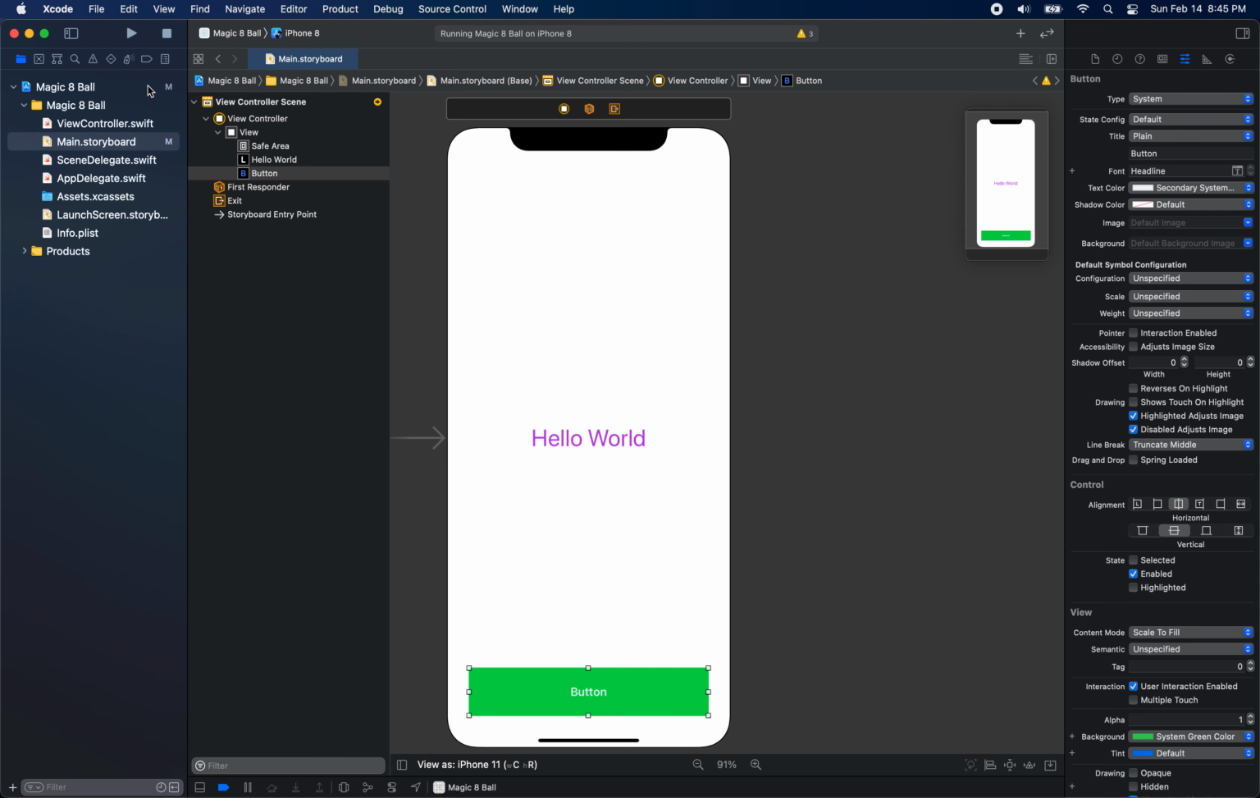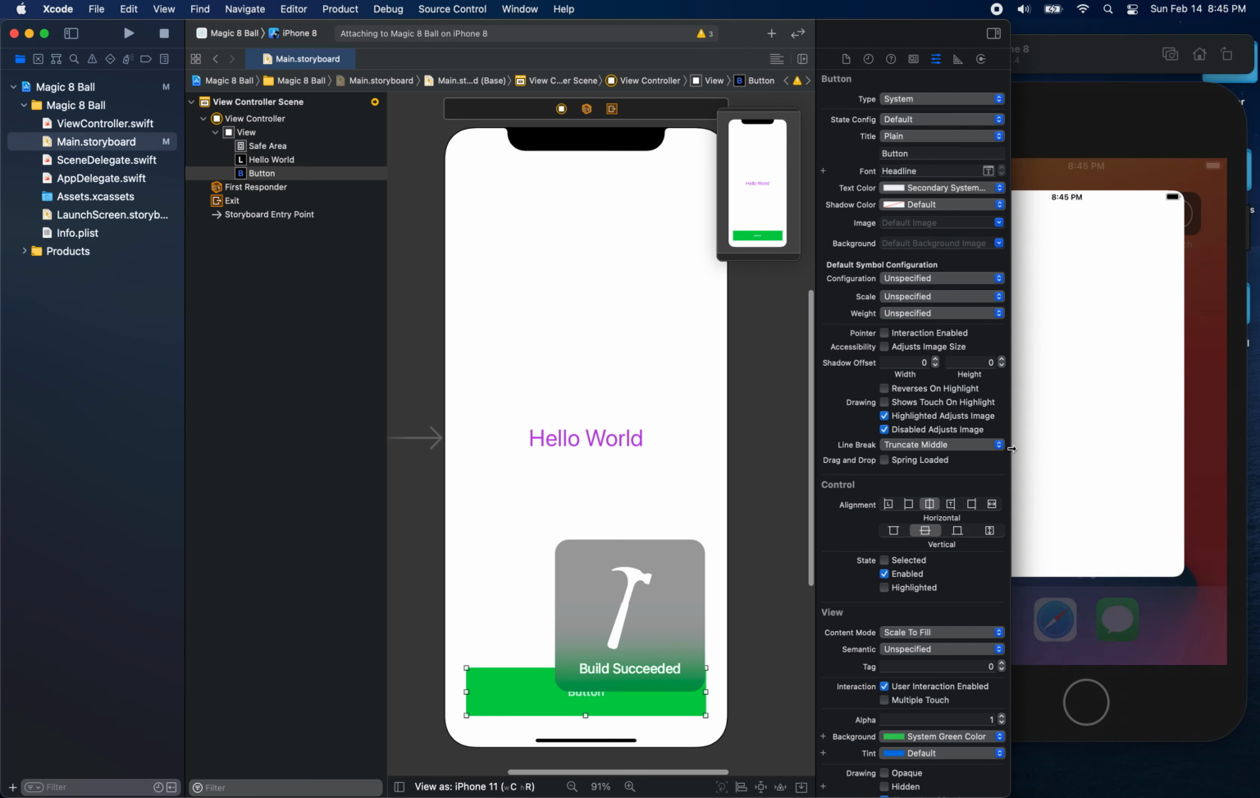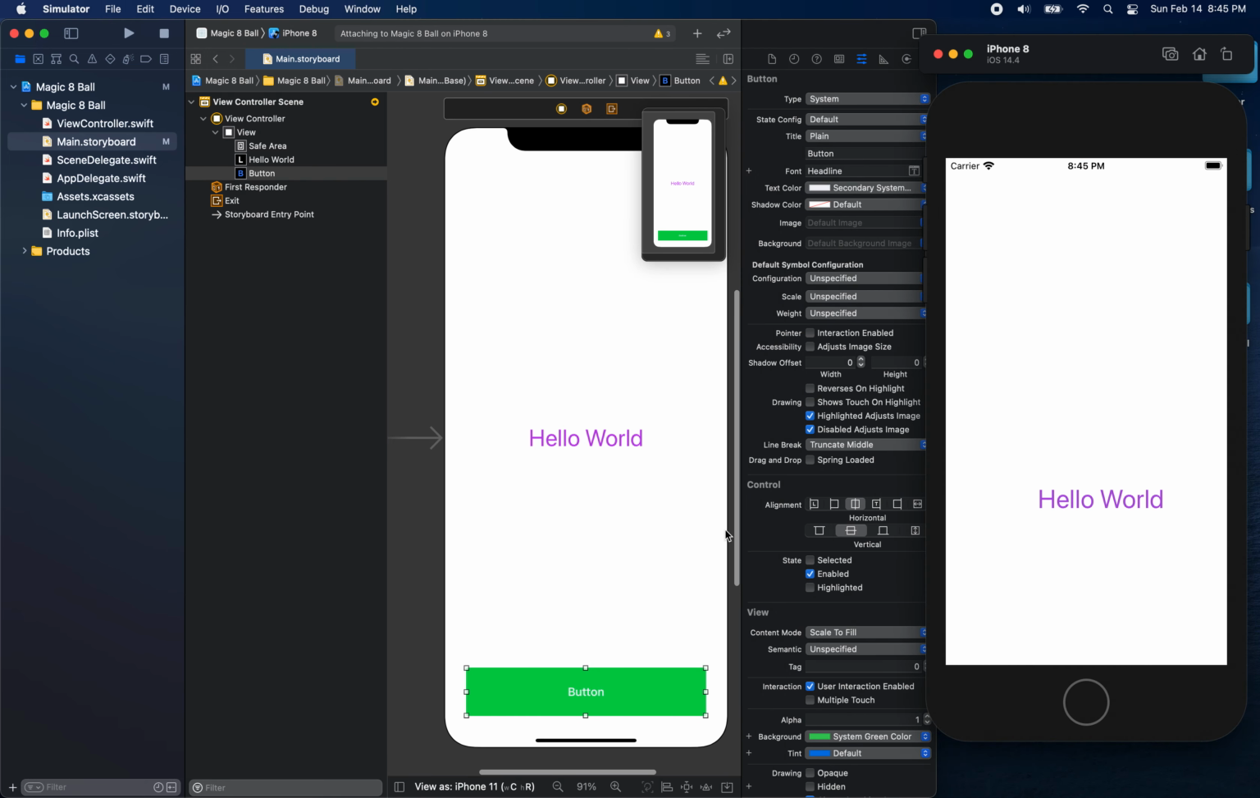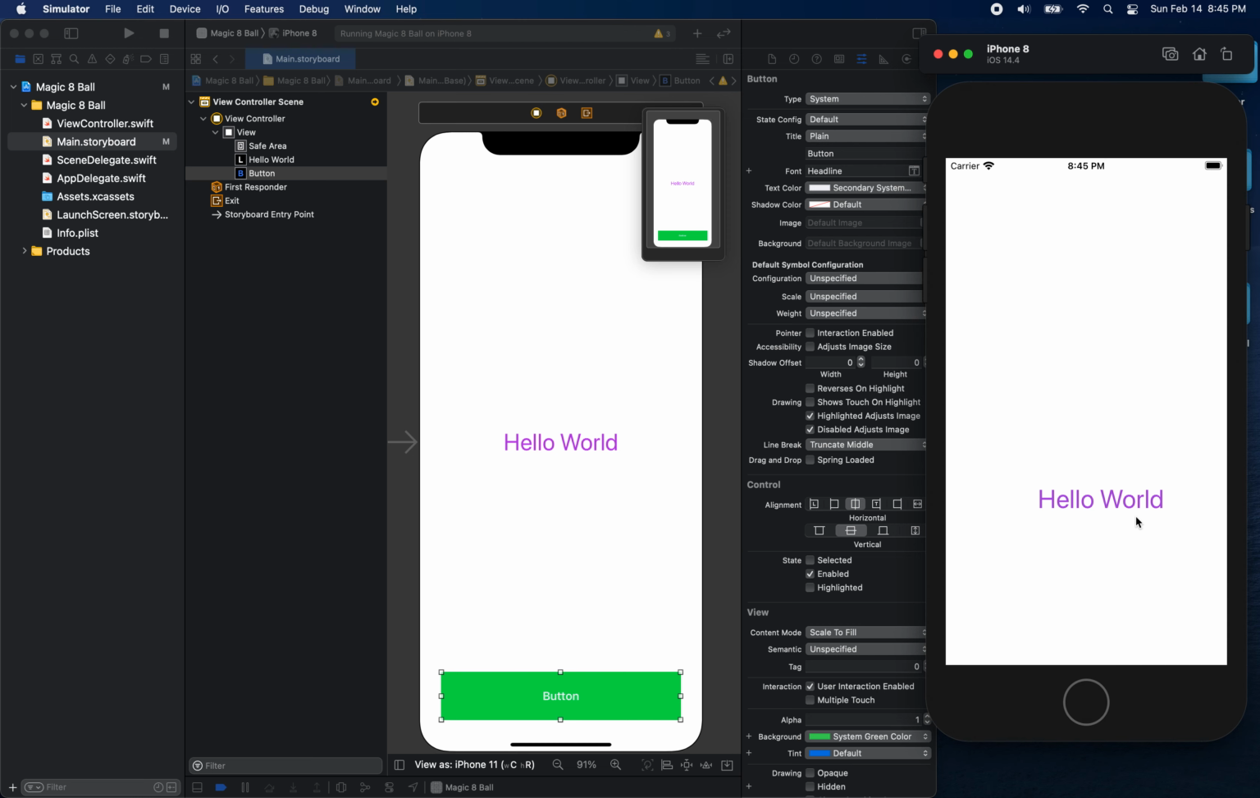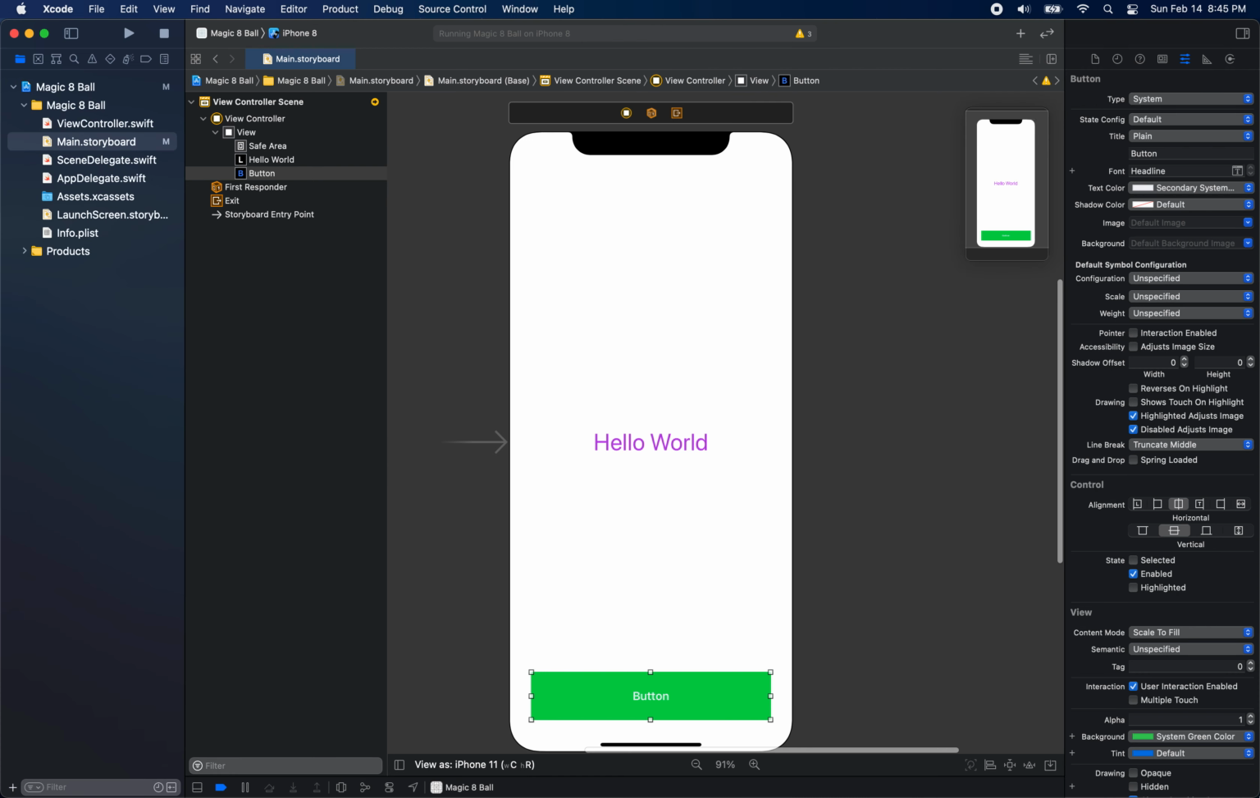So if you recall, I'm going to actually stop the simulator and then run it again. And as you recall, our app right here is not displaying the things the way that we want them displayed, right? So really what I want is I want Hello World to be dead center in the screen, and I want this green button to always be at the bottom edge, okay? So to do that, we're going to define some constraints.